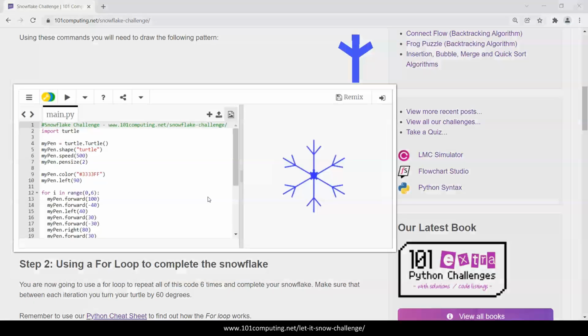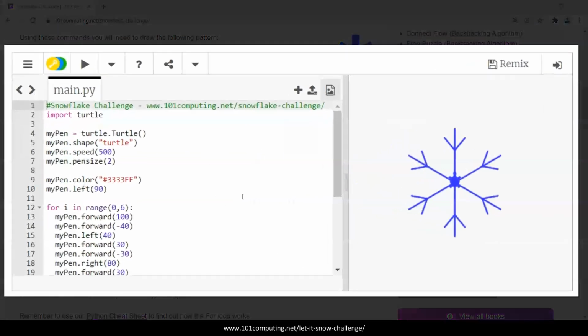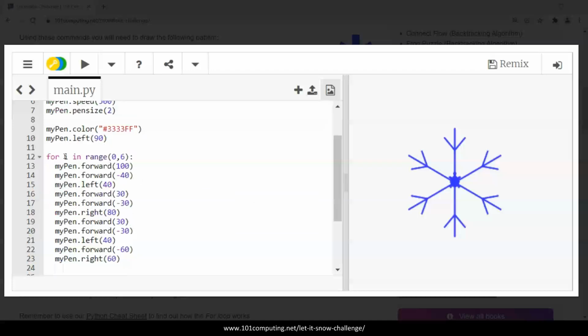Now, if you remember, this challenge was based on using Python Turtle to create snowflakes with 6 branches, and because all the branches are the same, we've decided to use a for loop to repeat 6 times, and then we've got here the code to draw a branch. So when I run this code, we can see that it's repeating this pattern.